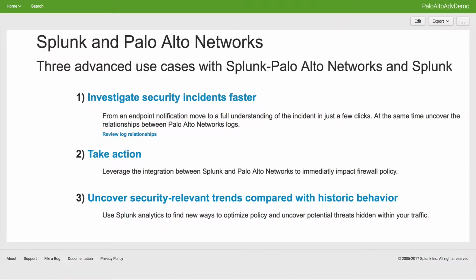Together, Splunk and Palo Alto provide a rich set of functionality to help operators secure their enterprises. Today, we're going to discuss 3 use cases that highlight the potential of the Palo Alto Networks data and integration with Splunk. They are intended to give users new ideas and understandings so they can leverage the 2 technologies for their own security and operations.